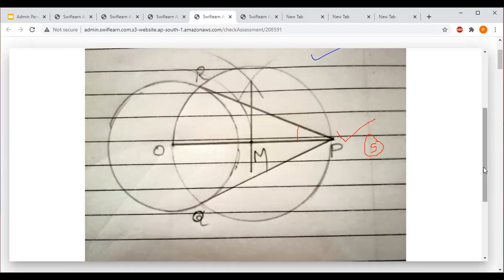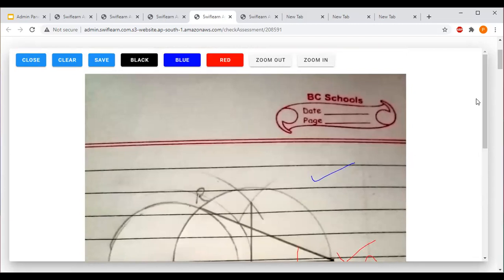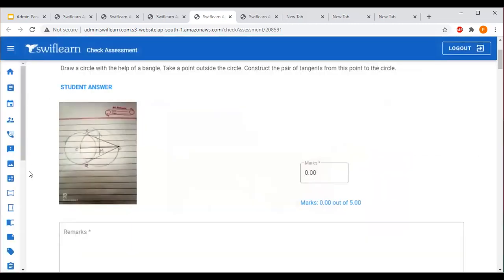And once you are done, if you wanted to erase any particular thing, there is no particular eraser. But yes, before saving, you can clear the thing if you wanted to do any addition. And if you don't wanted to do any addition, then simply click on save. Once you click on save, everything will be saved on the images.